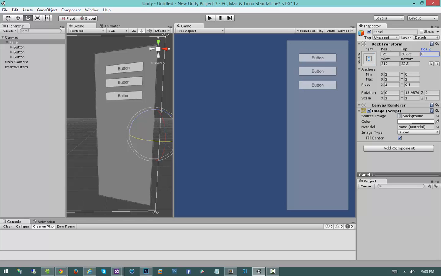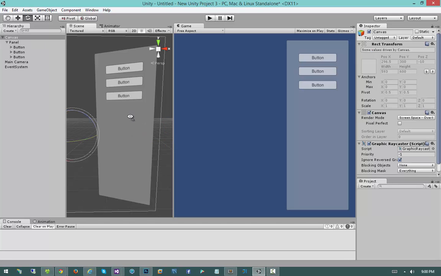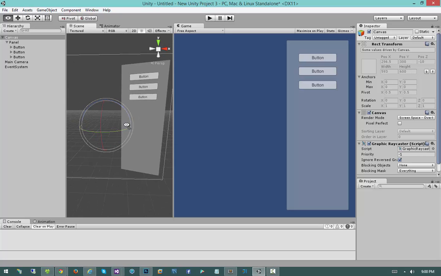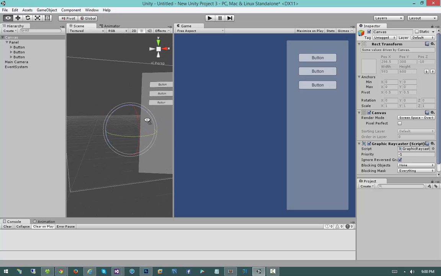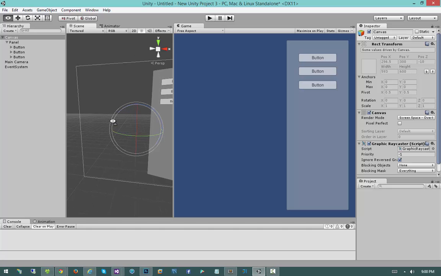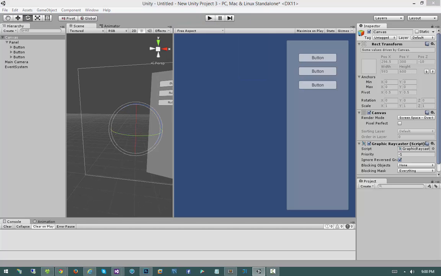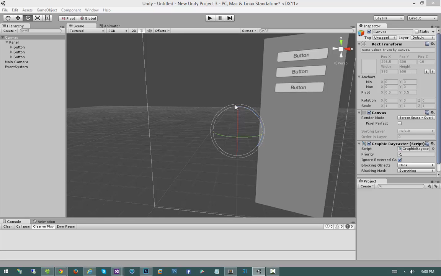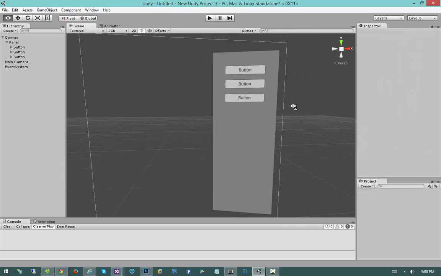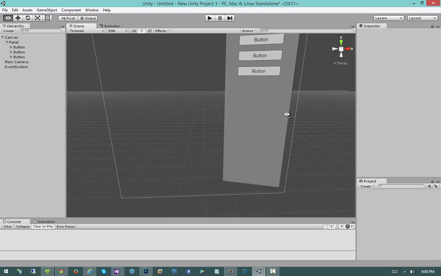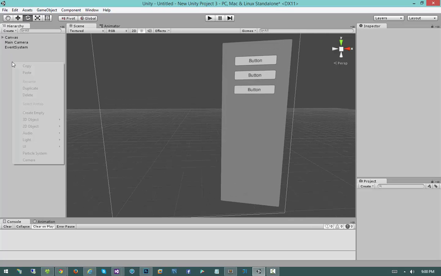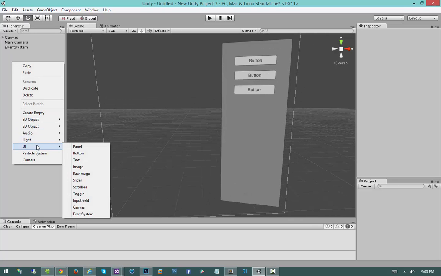So what I'm going to do is leave this canvas where it is, because I want to be able to show you guys a side-by-side comparison of the two forms of canvases besides the world space. So I'm going to go ahead and move my game window off to another monitor so we can focus on the scene view for now. And what I'm going to do is create a new canvas. So I'm going to right click in my hierarchy, hit UI, and go down to canvas.